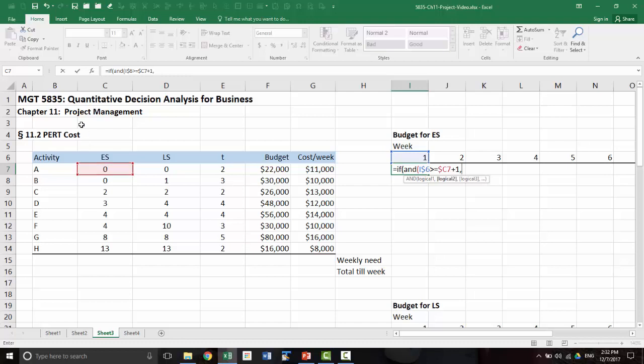The second condition, after a comma, is that the week number, once again with the dollar on 6, is less than or equal to the earliest start time plus the duration, which should again always come from column E. Now finish the first parenthesis. That was your AND condition: are these 2 conditions true? If these 2 conditions are true, then the cost per week, which should always come from column G, should be displayed in that cell. Otherwise, it is 0.